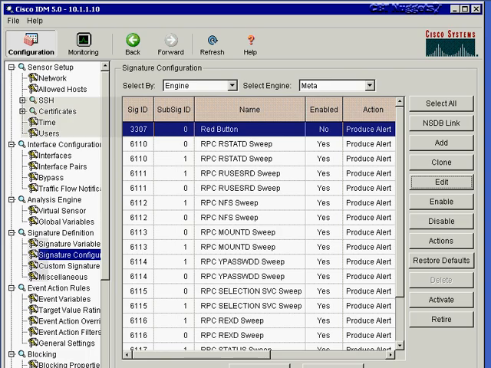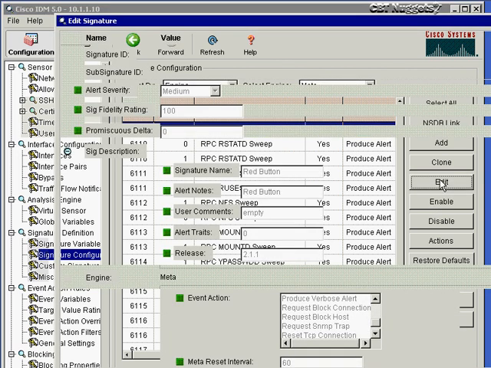I'm taking you back over to the IDS sensor and changing the selected engine to the meta engine. And you can see just about all of these signatures underneath, well, I guess you could call them parent signatures, are all sweep descriptions, meaning it's typically sweeps of the network where multiple signatures are triggered and the meta engine goes, aha, I know what you're doing. For example, I've got red button that's just selected by default. I'm going to edit that one.